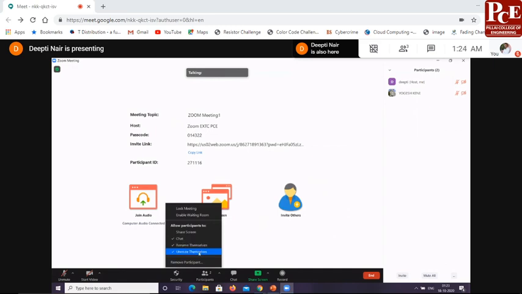The next one is unmute themselves. Here, initially, if you see, the mic is muted. But once a participant enters the meeting, they can unmute themselves. So in order to avoid any sort of disturbance, it is better that we disable it. Once you click it, it will become disabled. Now the participant cannot unmute themselves. Only the teacher, that is the host, can unmute them.